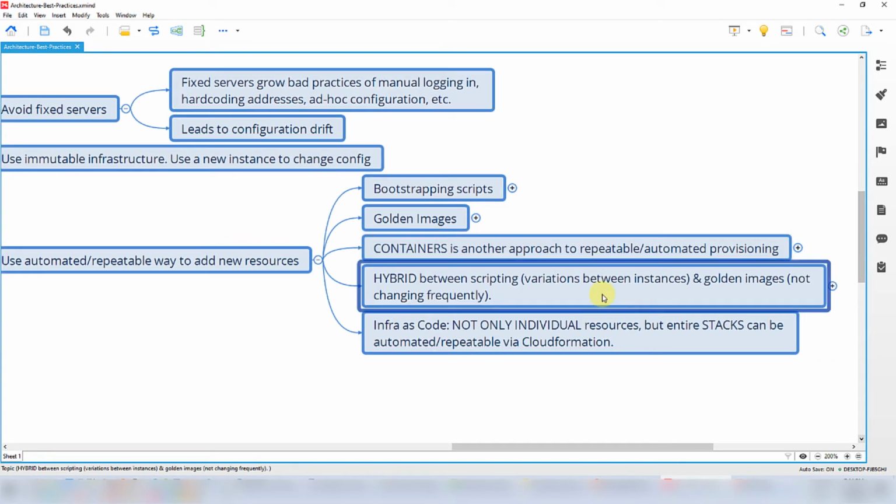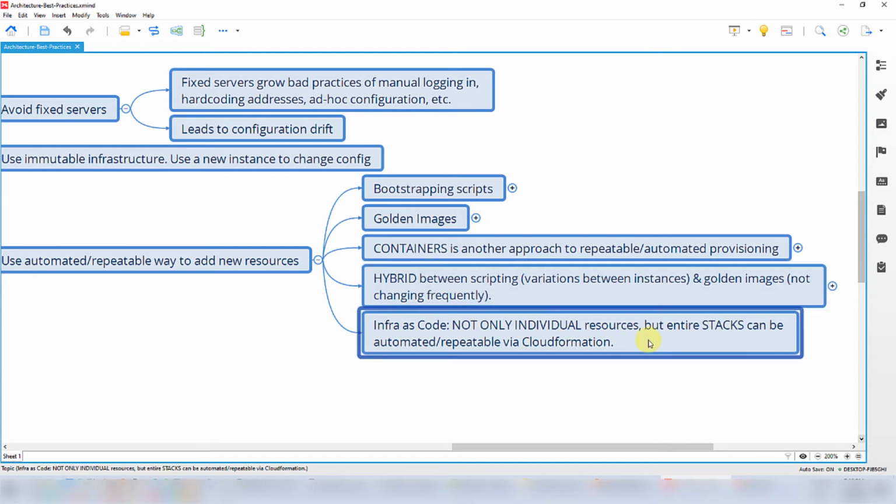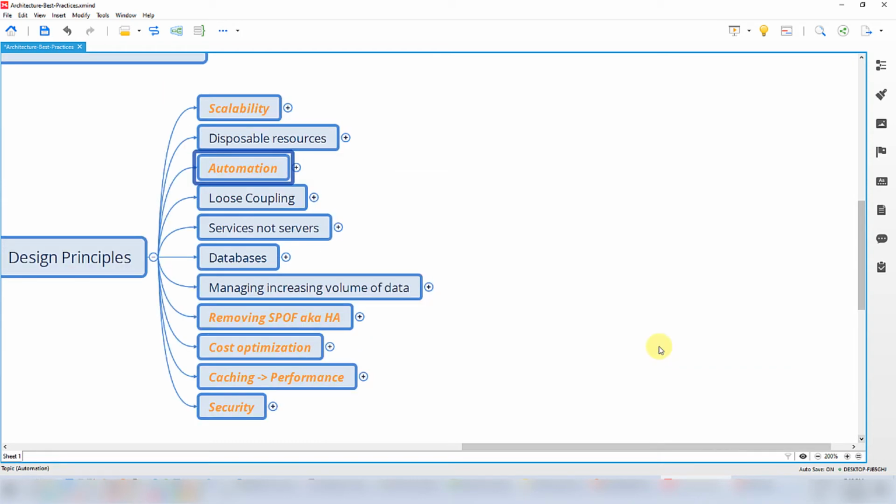Between bootstrap scripts and golden images, typically a hybrid approach is used. For example, for a web service, the web server software can be part of the golden image, but the configuration of the specific web server instance as it comes up can be done via bootstrapping scripts. The Elastic Beanstalk service follows the hybrid model. One thing to keep in mind is that with automated creation of resources, it's not just individual resource instances that can be automated, but entire environments can be automated via CloudFormation.